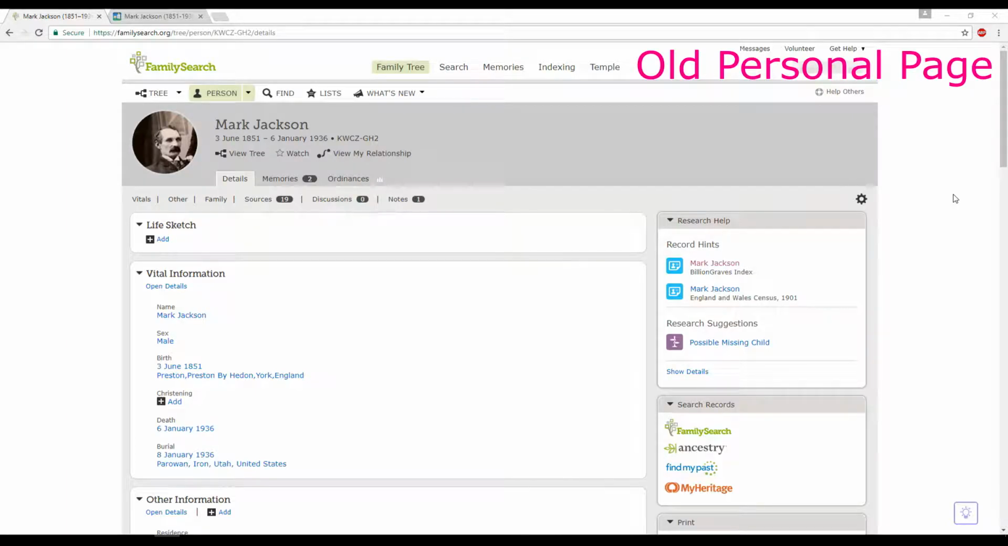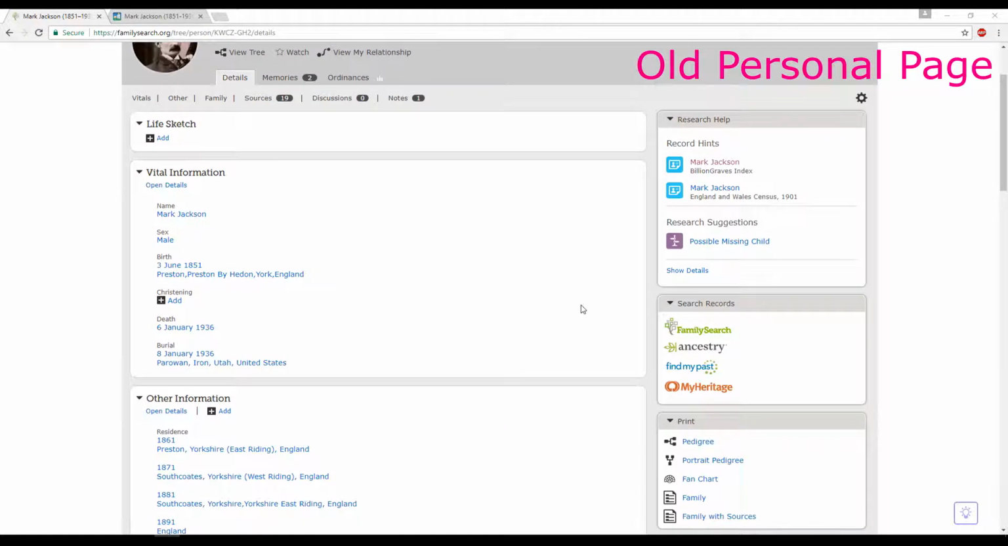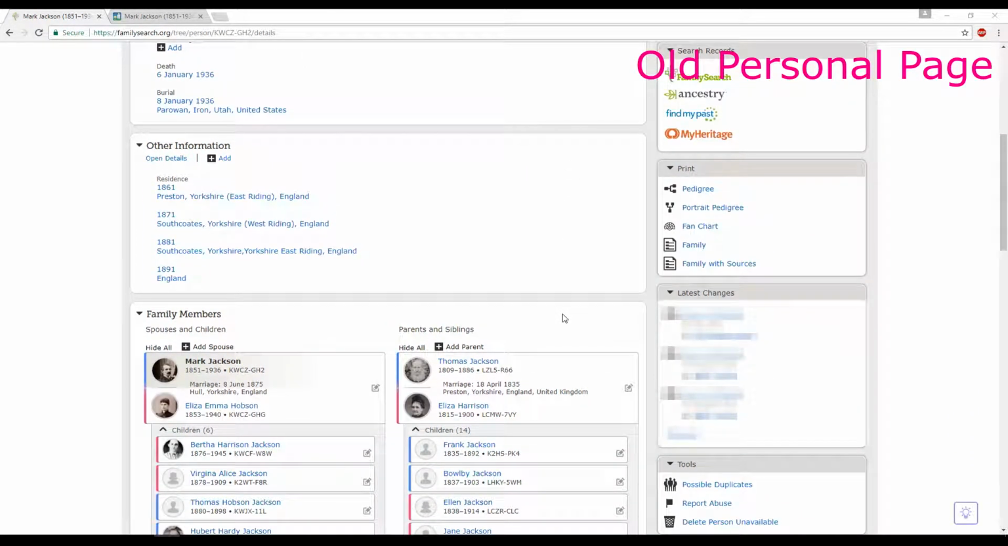So now I've scrolled back up to the top, and I'm going to do the section off to the side of the personal page in the detail section. So at the top we have research hints. This is where you're going to find data problems, record hints, research suggestions, other things like that. Then after that is search records. This is where you would search records on other websites. And then underneath that is printing your ancestors' information.